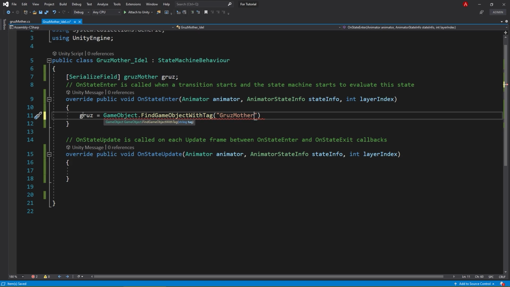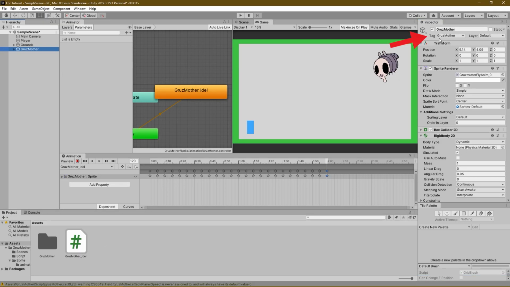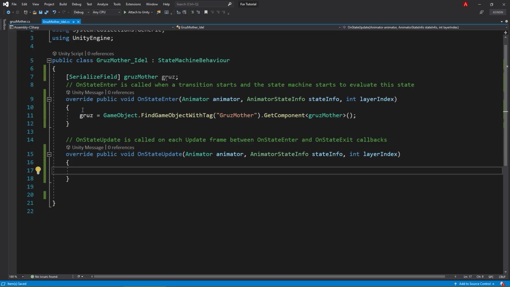So this will find a game object with the tag Gruz Mother, and then it will get the component, which will be our Gruz Mother script. So once you hit save, go back in Unity, click on Gruz Mother, and here in the tag section, you need a tag called capital GRUZ MOTHER. Just make a tag, call that, and just assign it as that tag.